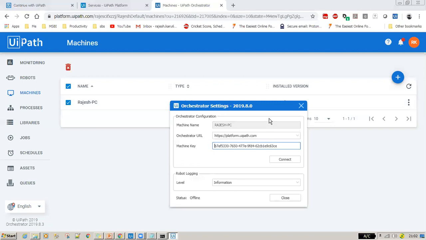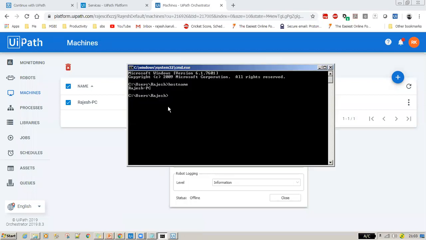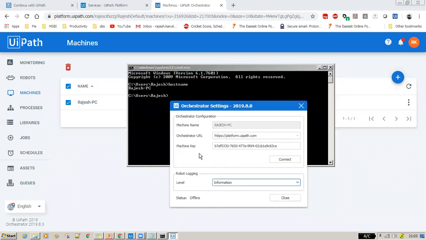Since I already have a connection, all you do is copy and paste your machine key here. The machine name automatically gets defaulted based on your system, because this is the hostname which I saw in my CMD as well. So this name and the hostname will be the same: Rajesh-PC, Rajesh-PC. Once you enter your orchestrator URL and the machine key, say connect. Here it's showing a disconnect button, which means it is automatically connected. I'm closing this one more time.